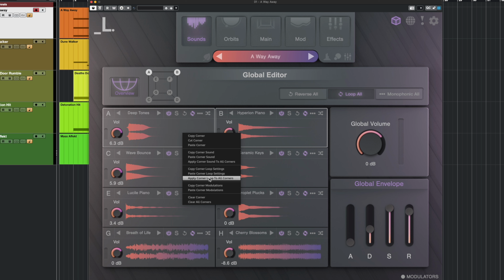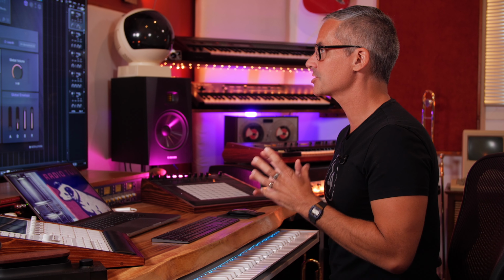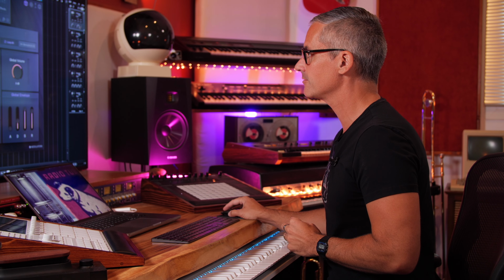Apply the corner loop to all corners. So maybe you did something in that arpeggiator and you can instantly send it to all of the other corners. So there's really simple ways for you to build a patch quickly. That's what I love about this virtual instrument so far.